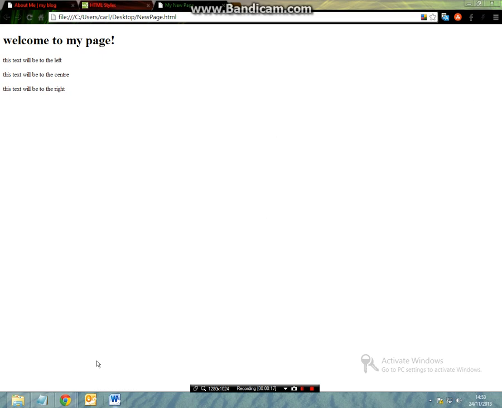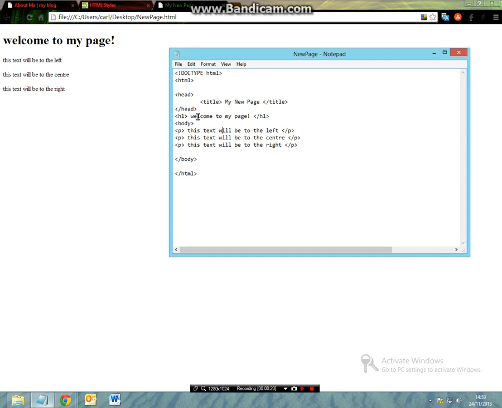So let's first of all go to our notepad where I've written a header as H1, and I've put the title of the page as Welcome to my page. Then I've got three separate paragraphs which say: this text will stay to the left, this one will be in the center, and this one will be to the right. So how can we actually do this?